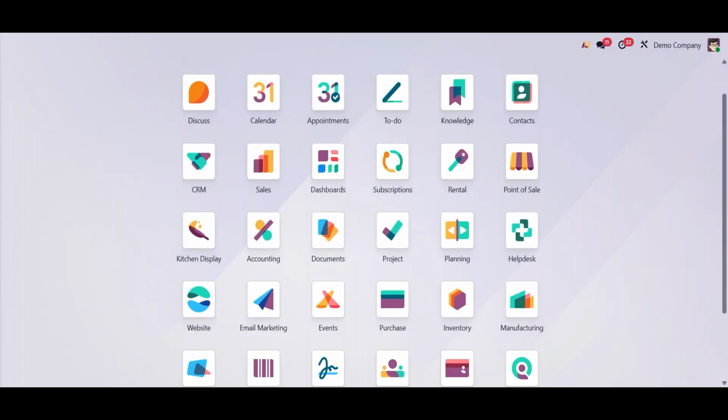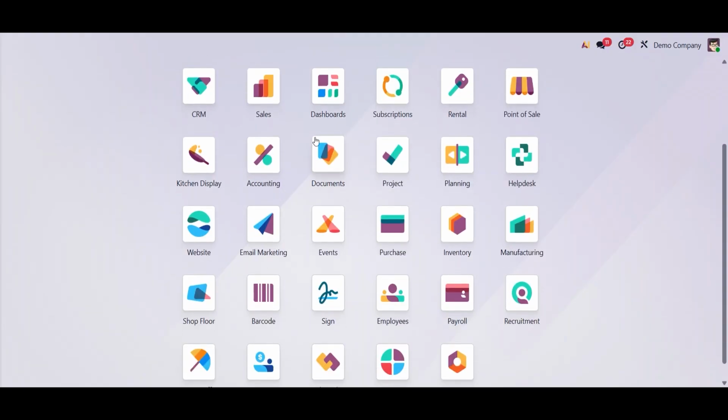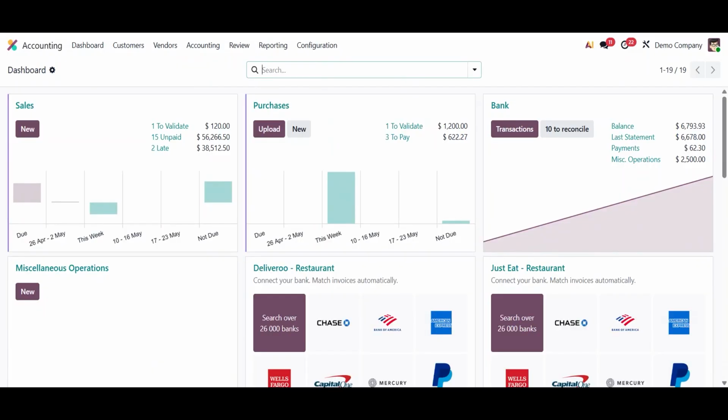So this is the dashboard of our Odoo after logging in. I'm going to open the accounting module, and this is the dashboard for accounting. You can see your status of sales, purchase, banks, and miscellaneous operations.